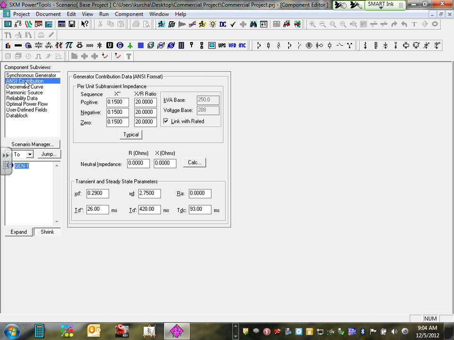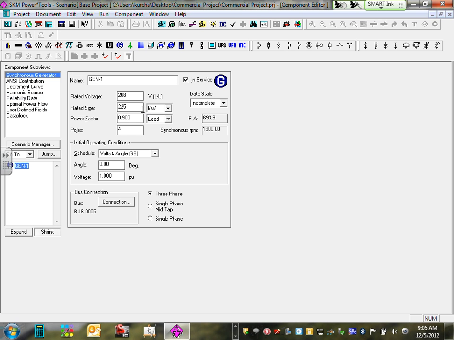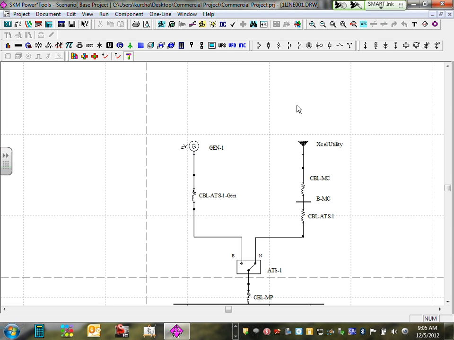I don't know if we need to do anything else here for the generator. Looks like everything is set. So we put the size of the generator. It's already 208, 220, 3-phase 4-pole. Everything is cool, up and running, and close that baby. All I did for the generator is change it into kW and put 225. Everybody did that? Gentlemen, good.